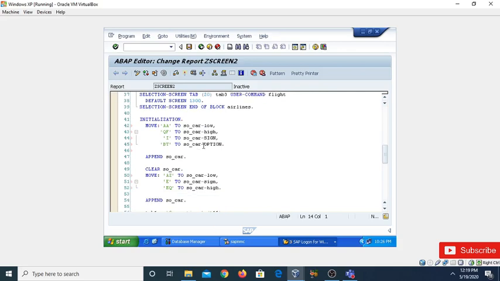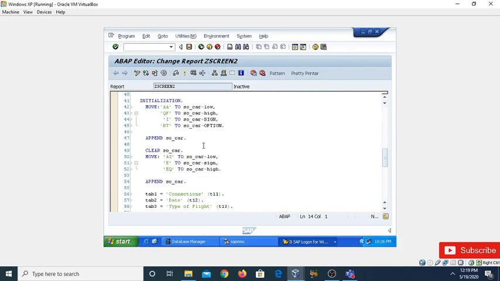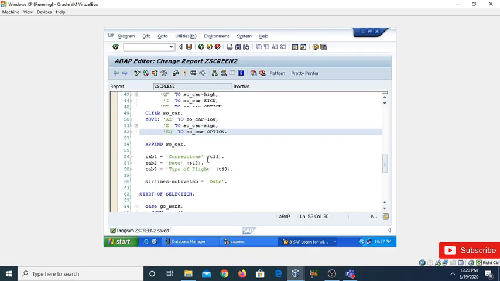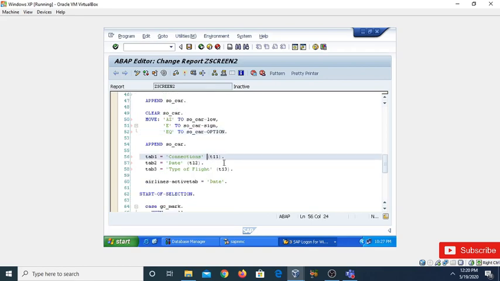Now come to the initialization event. In this initialization event, yes, we have given the low value, high value and size. We have not given, oh, this is the error: EQ, that we generally assign for the options. So I am giving the option there. Now there is another error: no space should be there in defining the text of the tabs. Now save button.